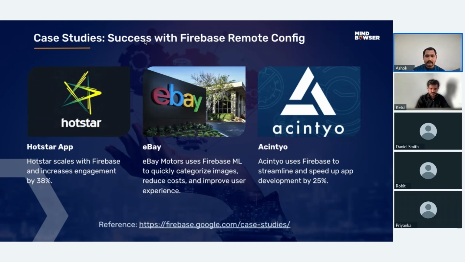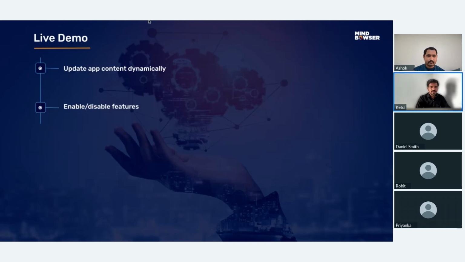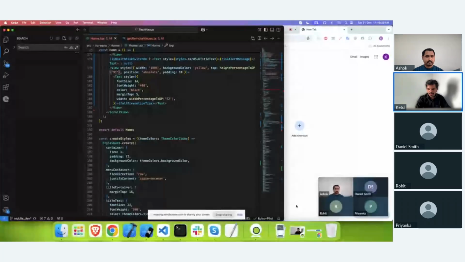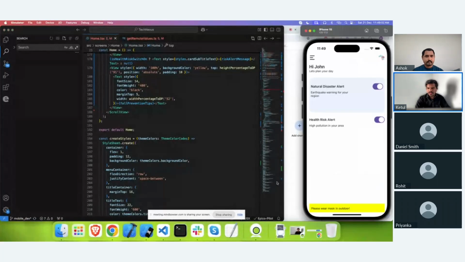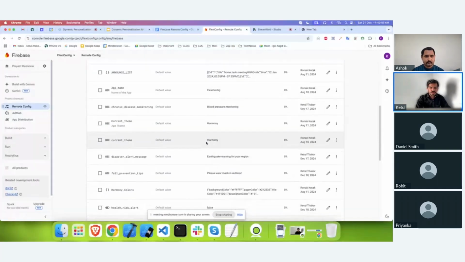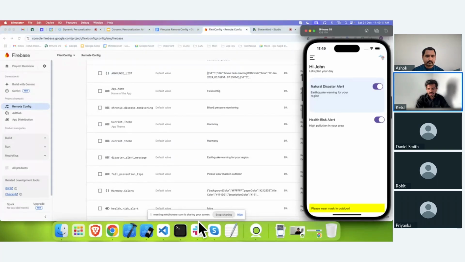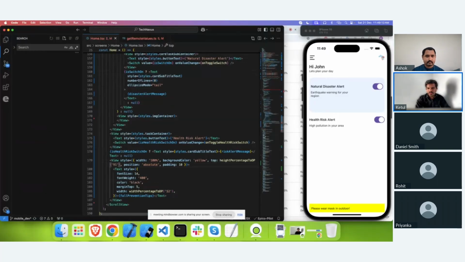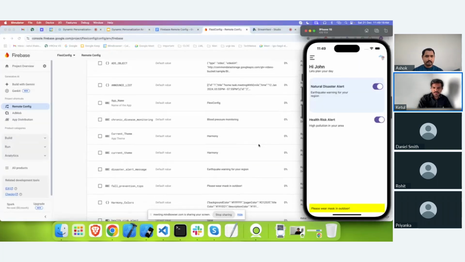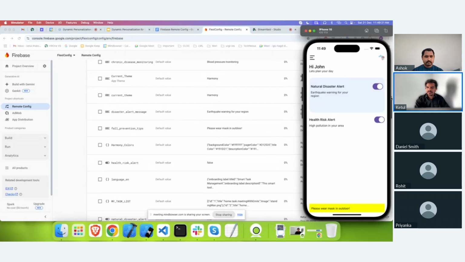Okay, now we will start with the live demo. So we have a pre-built application for testing Firebase Remote Config. Here is the dashboard for Firebase Remote Config, and we have the live application here. Based on input, we can change all the data shown here, it will quickly reflect, and we can check how it will work for everyone.